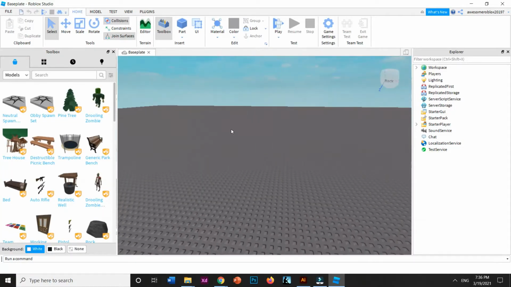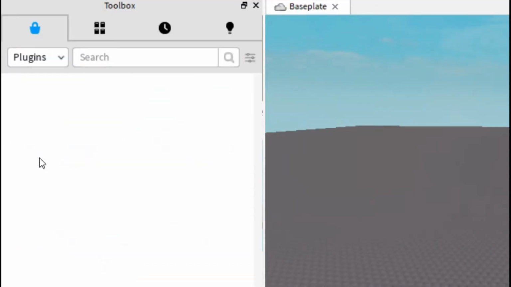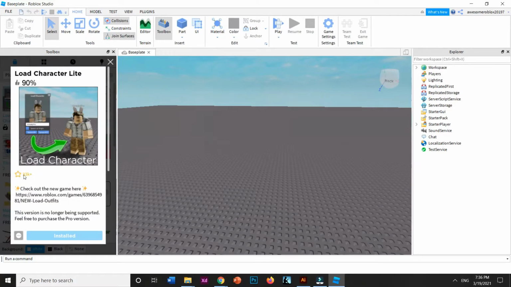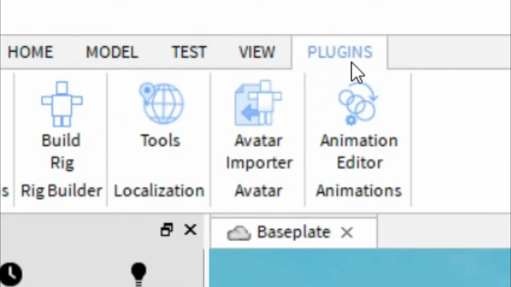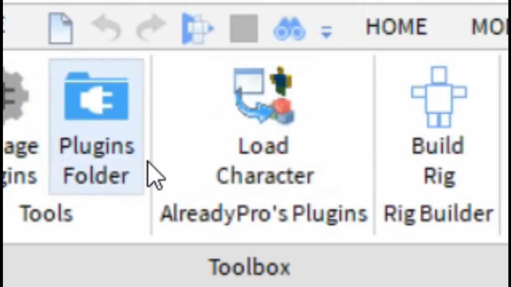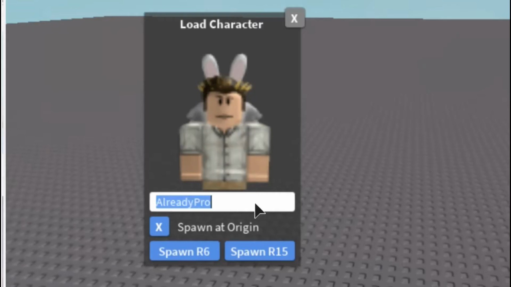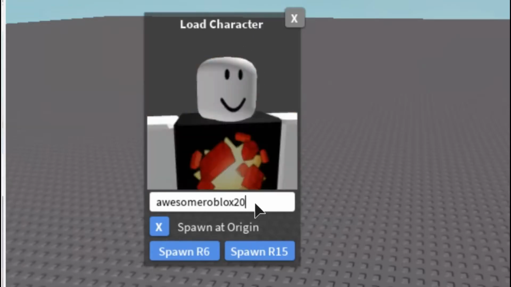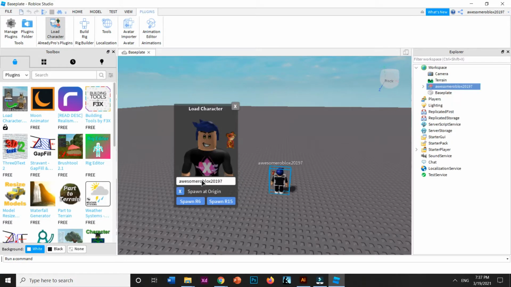And then once you open baseplate, you're going to want to click on models and click on plugins, then click on load character, and then you're going to install it. I already have it installed. And then after that, you're going to click on plugins and then click on load character, and then you're going to want to type your name. And then you're going to spawn in R6.